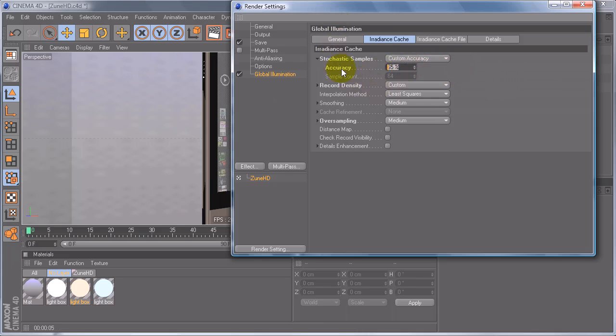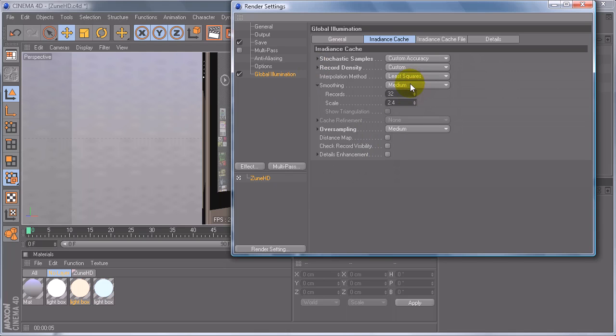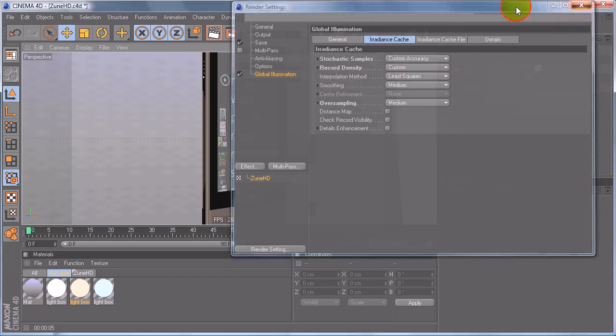The record density is also custom. Minimum rate of -4, maximum rate of -1, and a minimum radius of 12%. We could do 6, maybe 7%, but we really don't need that small of a minimum radius, and density control of 67%. And lastly, we have smoothing, and I have it set to medium. This basically takes the map, our global illumination map, and blurs it just a little bit so we can get smoother light. Okay, so let's render.